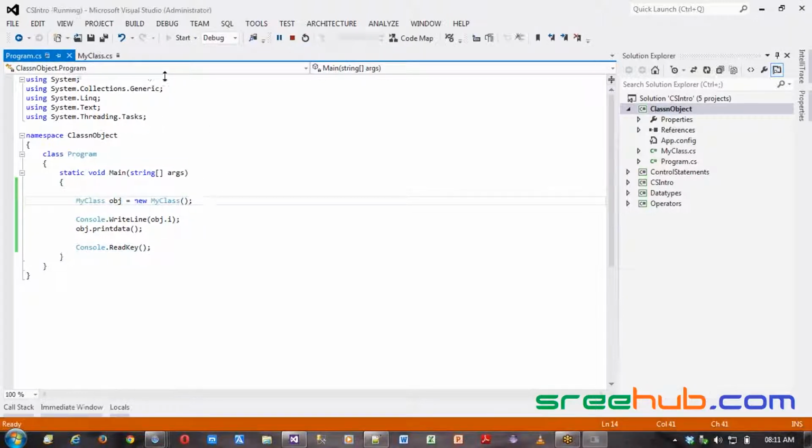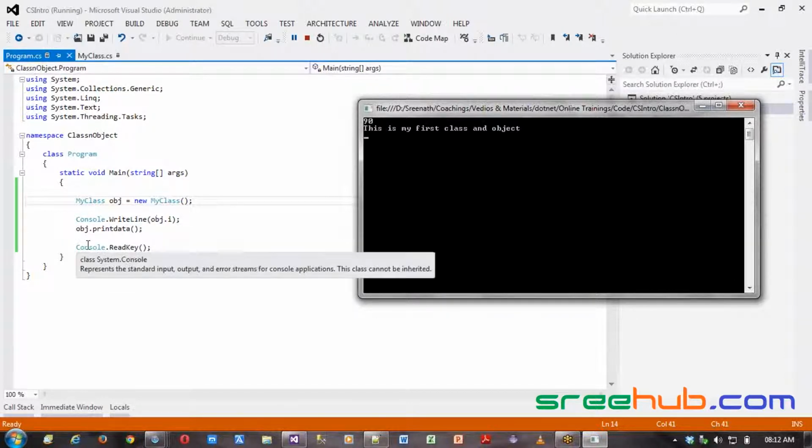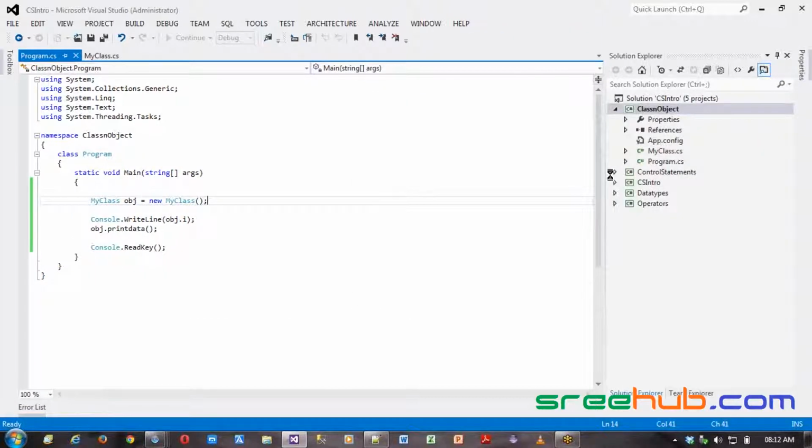Let me run this program. Now you can see 90. I'm in my program.cs, where I haven't created any variable or anything, but I'm trying to access my class object. I created an object and then I'm accessing a variable. You can see obj.I is nothing but 90. After that I've called a method called obj.print data. It goes to the print method and prints, this is my first class object, then it comes out of the method, and it is waiting for my read key. If I provide any key, it exits.